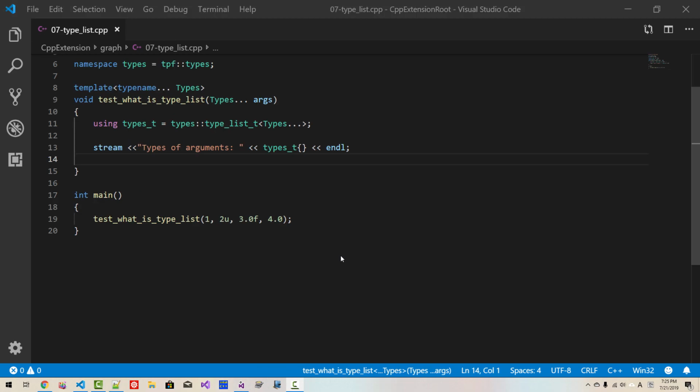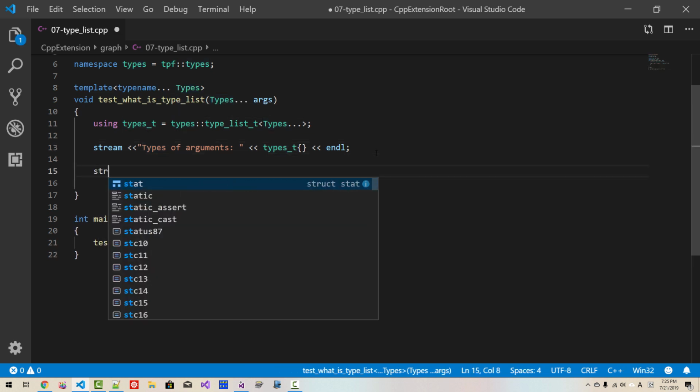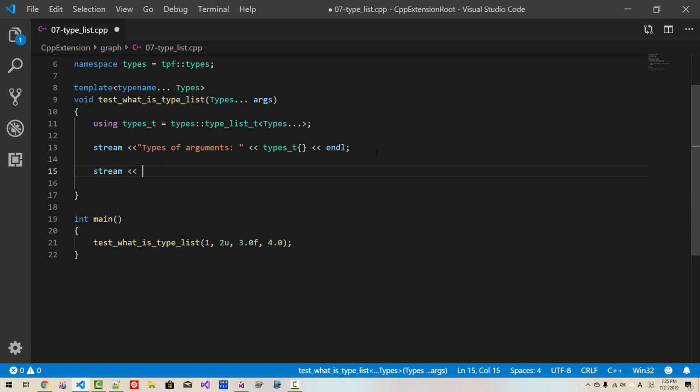Is type list any useful? Yes, type list is very useful. What can you do with type list? Well, modern C++, such as std tuple, std variant, std any, we can take full advantage of modern C++ programming language using type list.